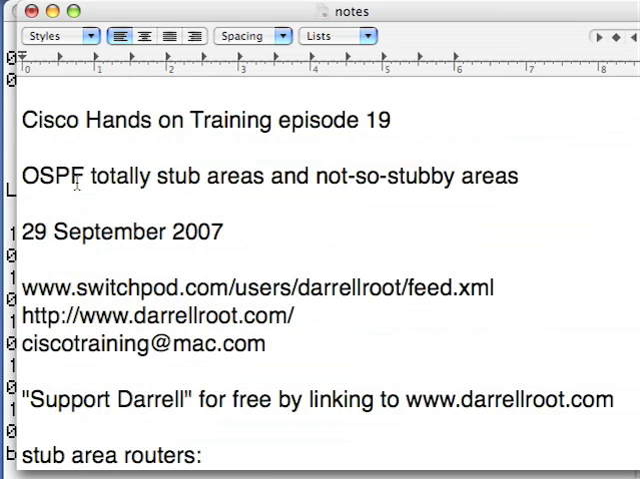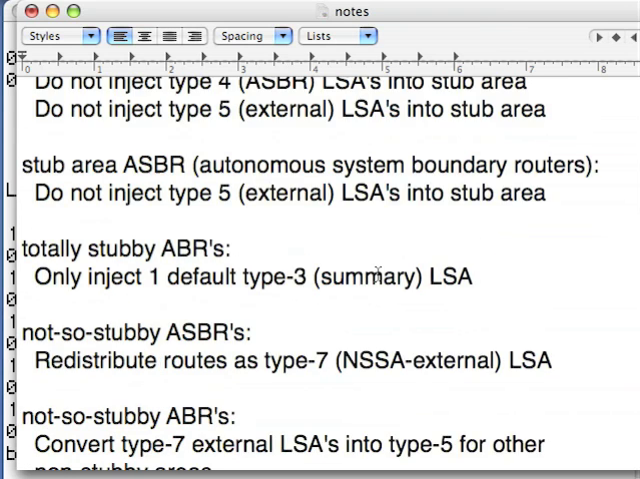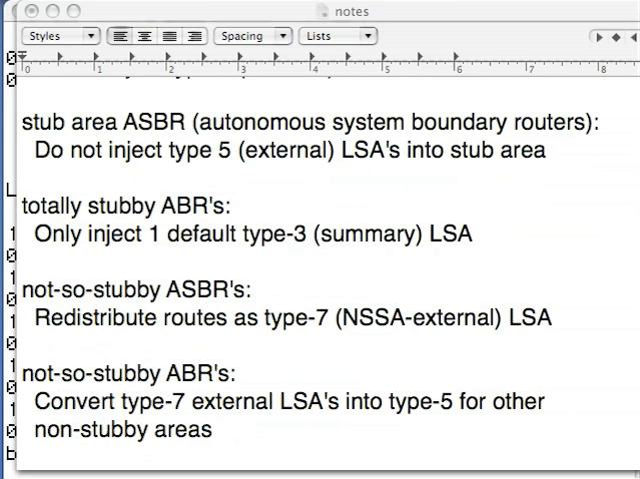Okay, that's it for today's session on OSPF totally stub areas and not so stubby areas. These are confusing topics, so I do suggest that you read up a bit on this and maybe watch this episode twice, and that's the way to really get it to sink in.